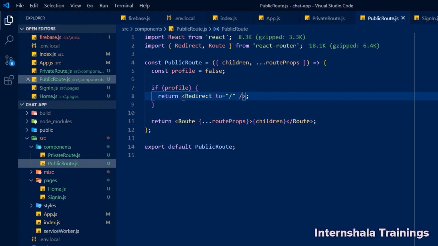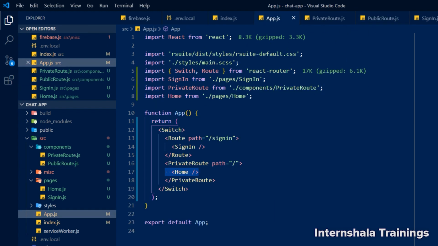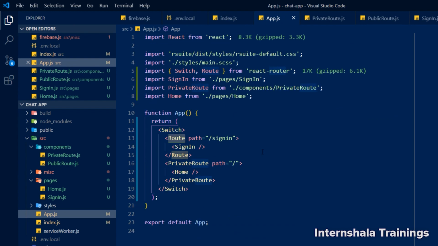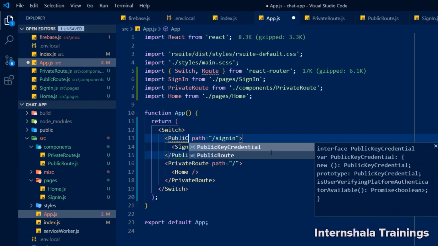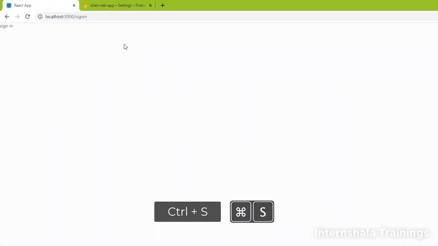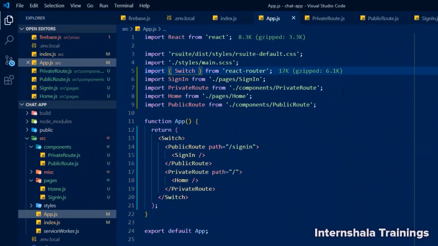Now, how can we actually use this public route? Actually in the same manner as we used our private route. So here, instead of just Route, we will put PublicRoute that we import from the components folder. Now we don't need this import from React Router. Let's save it, and actually nothing will change because we don't have any data for profile. So that's basically it. That's how we are able to manage our private and public routes in React Router.